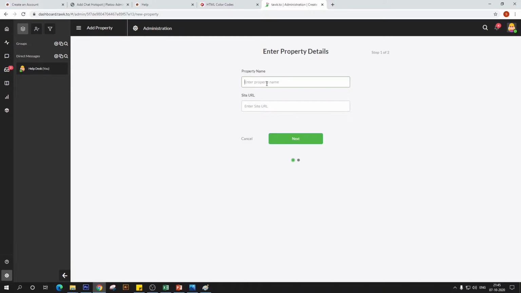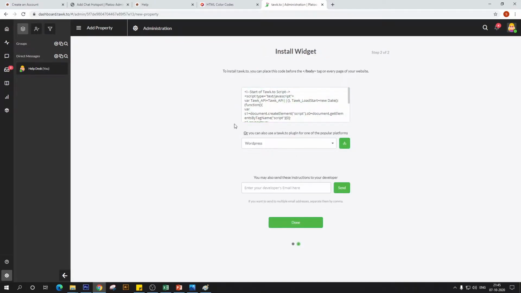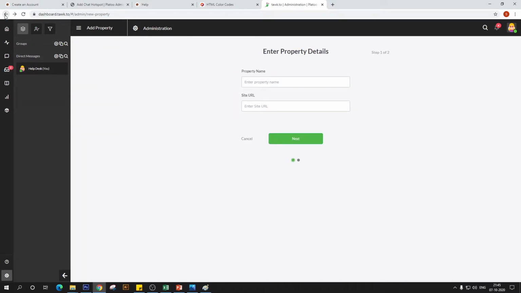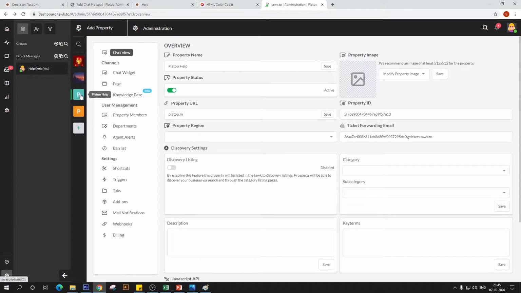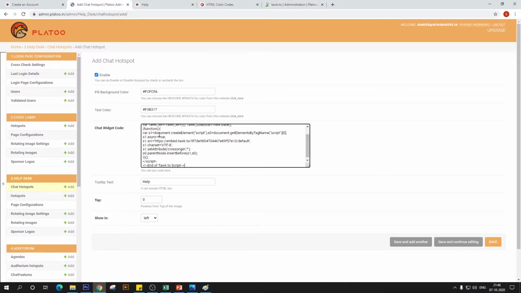Let's say I'll create another one just for you to remember: Platoo help 2. I want that to be displayed on Platoo as well. This is the widget that you want to copy. Since we have done that already for Platoo help, I'm going to exit that. You should be able to see Platoo help here. So this is the page that we created. This is the widget that we copied. So we're going to go ahead and add that widget here.